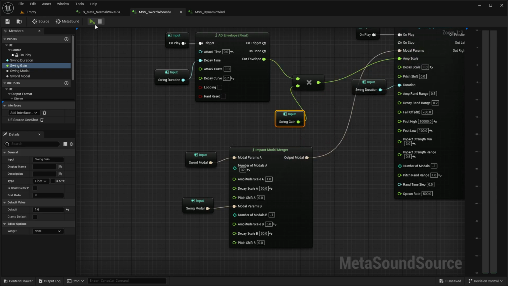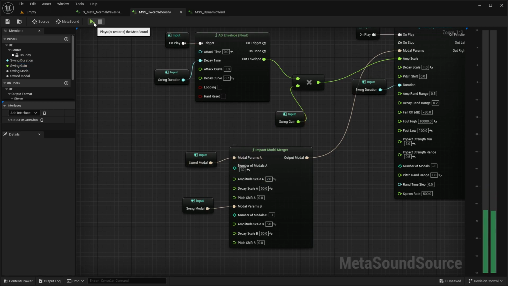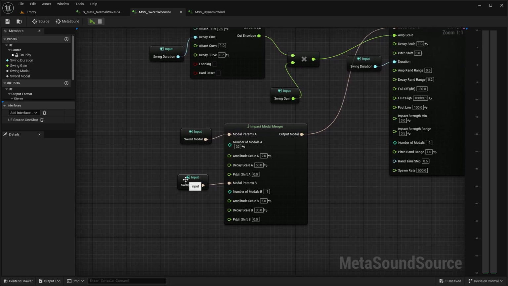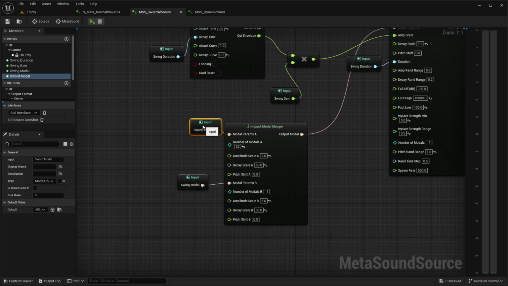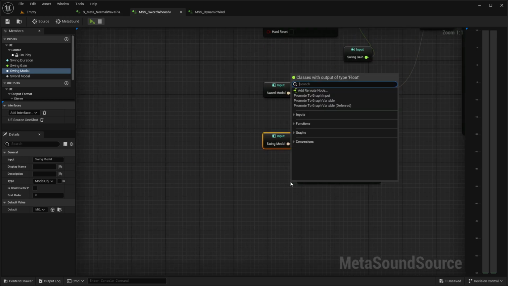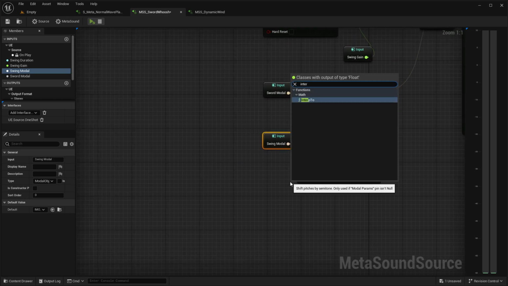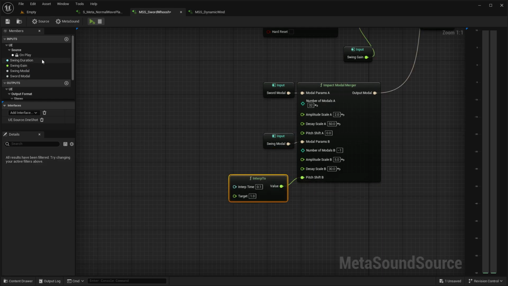Let's test this. This is too subtle, so I increase its amplitude. I think it's okay for now, but I want to add a pitch shift to this, you know, to feel the movement a bit. So I add an interpolating node. The duration is the same as our swing duration.